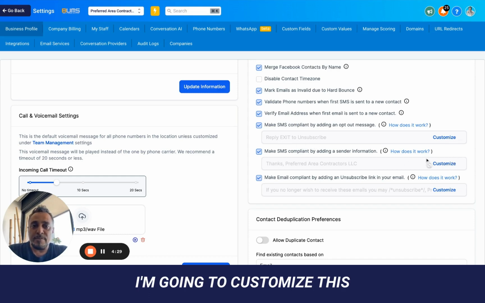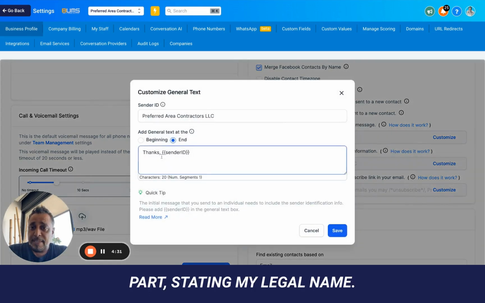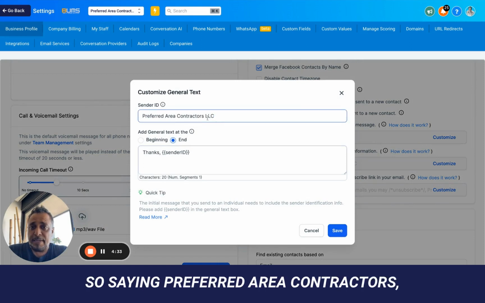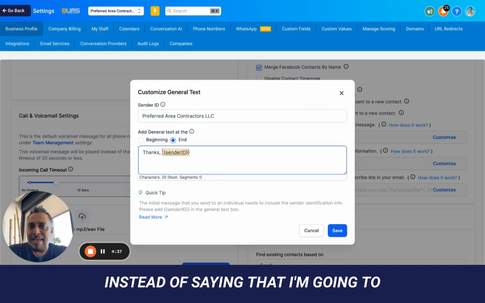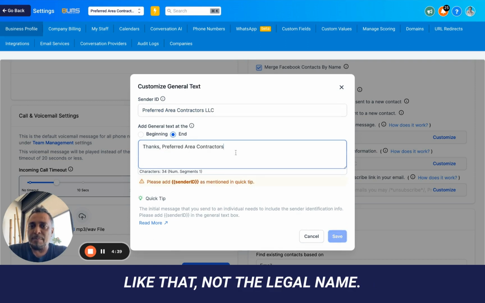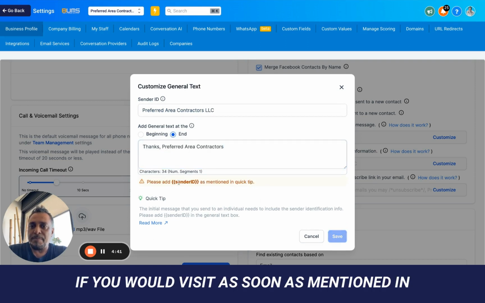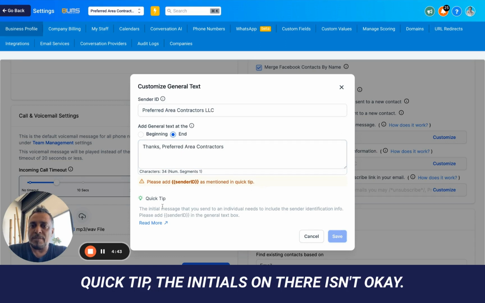I'm going to customize this part. Instead of sticking in my legal name, preferred area contractors LLC, I'm going to say thanks, and get rid of that and put the business name like that, not the legal name. Obviously, as mentioned in the quick tip, the initials go under.